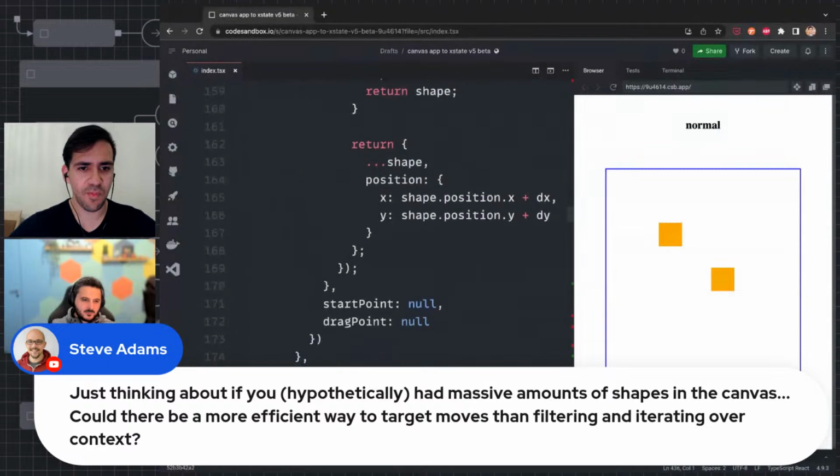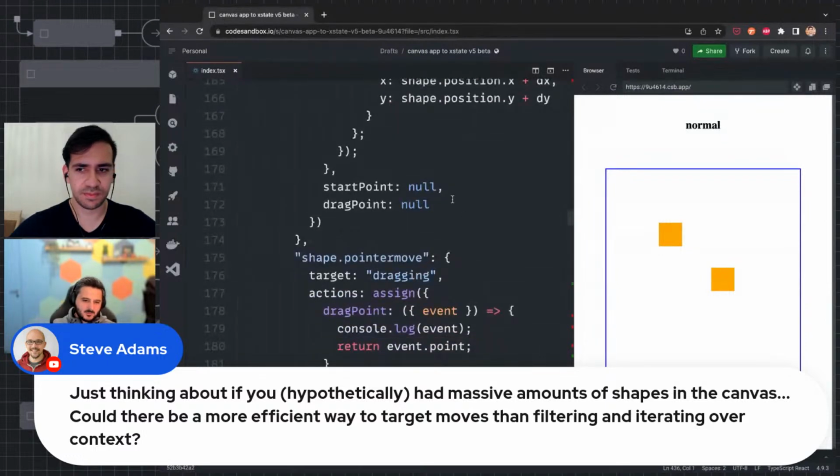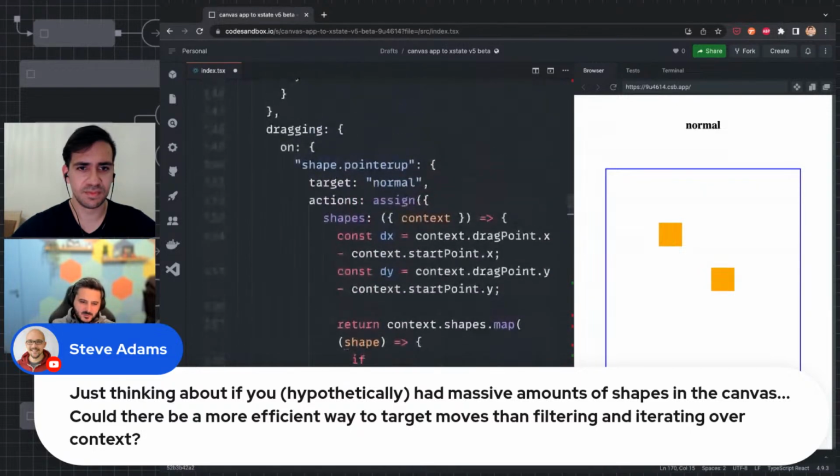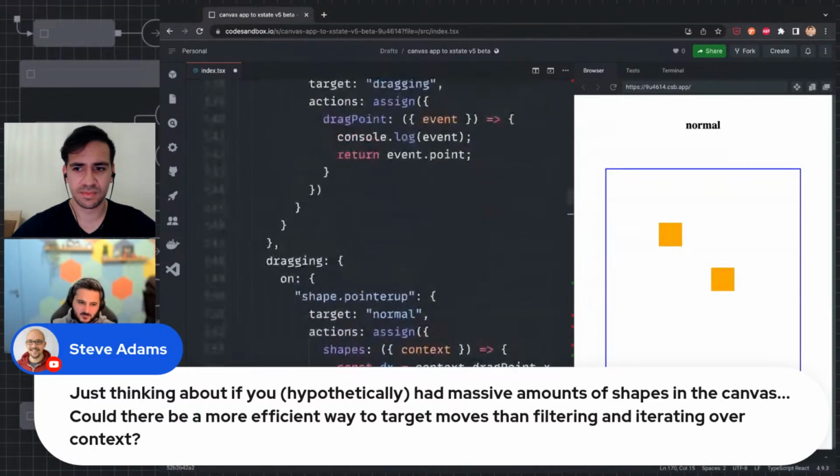Quick question for you. Steve says, just thinking about if you hypothetically had massive amounts of shapes in the canvas, could there be a more efficient way to target moves than filtering and iterating over context?